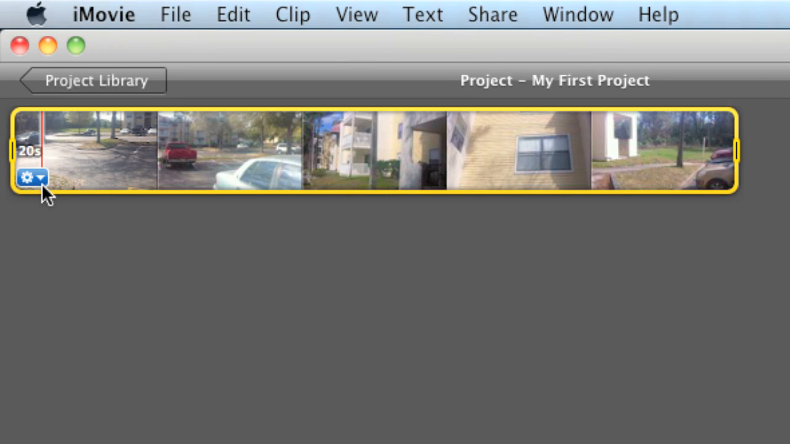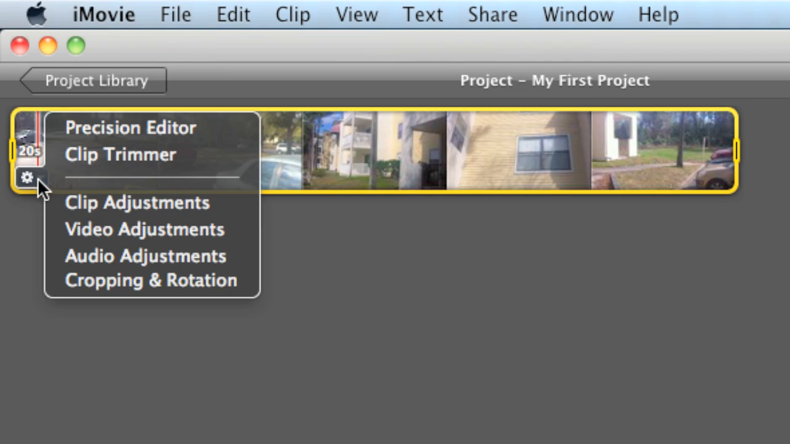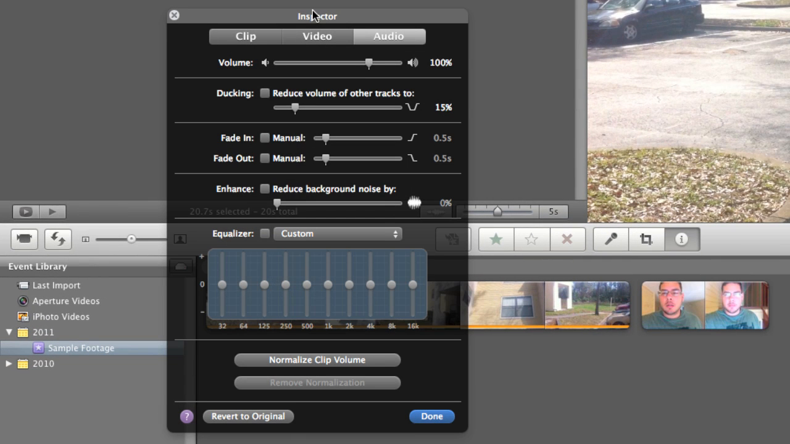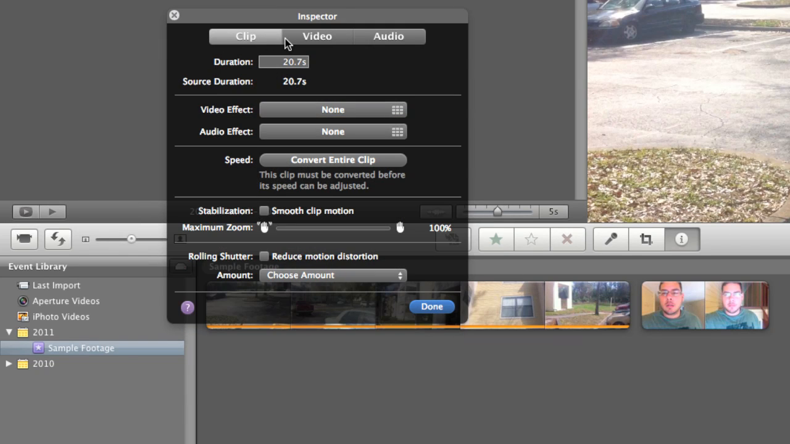And at the bottom left corner, you see this little icon pop up. I mentioned earlier in the video tutorial where I said just double click. There are two ways to get into the info for the project. You can either click here, and this gives you exact menus. We can go to clip adjustments, video adjustments, or audio adjustments. You can go to precision editor, clip trimmer. We're going to go ahead and go to audio adjustments, and that just brings up the inspector. Once you're in the inspector, you can still click over to video, click over to clip, and whatnot.